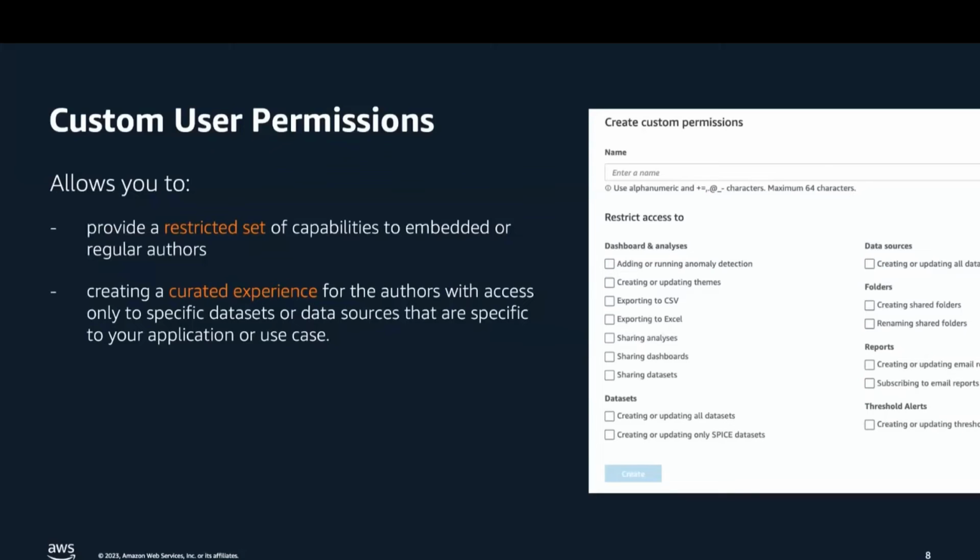So for enterprise accounts using either IAM federated identities or IAM federated identities and QuickSight managed users, we can achieve this through a concept called custom permissions. With custom permissions, we can create a list of restricted actions that can enable us to lock down access and restrict our user permissions at a more granular level.